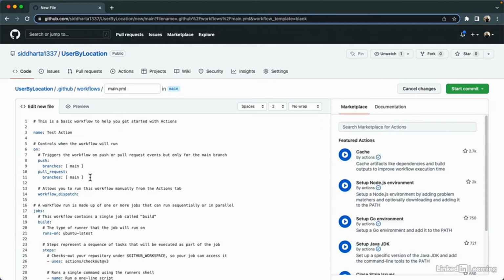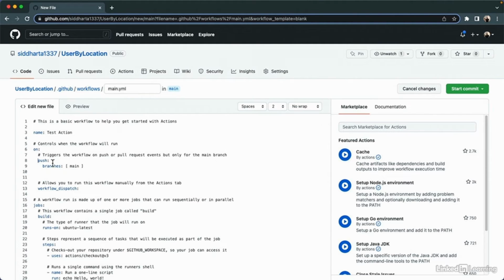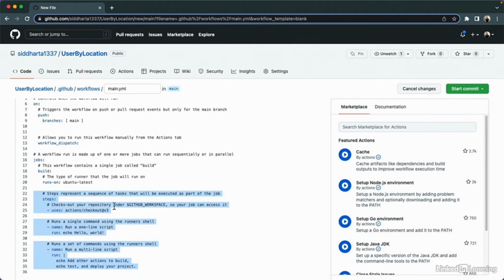First, change the name, for example, test action. Now we can set up the triggers. Triggers are the different events that will activate this action. Right now, we just need that every time someone pushes code to the main branch, this action will be executed. Keep this workflow dispatch, and here we have the jobs. Jobs are the different tasks that we can run on this action. So keep the build job that runs on Ubuntu. Keep the steps, the checkout, and here we remove this part.